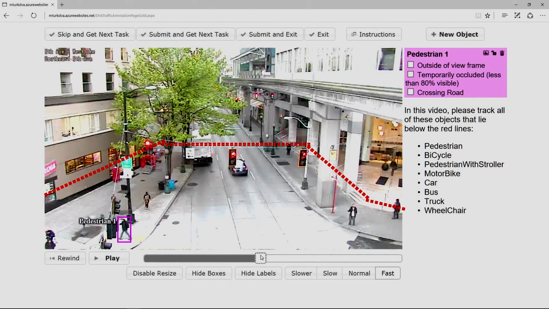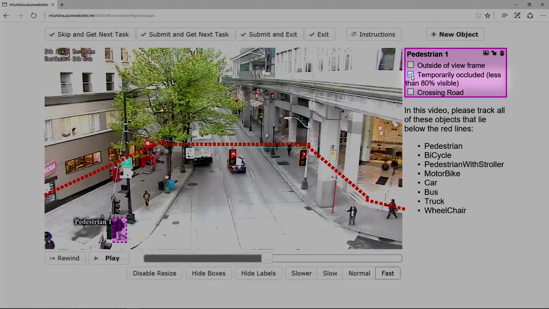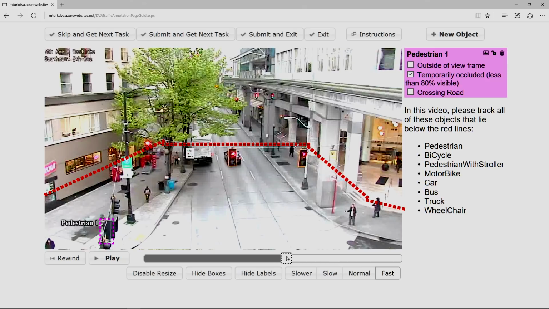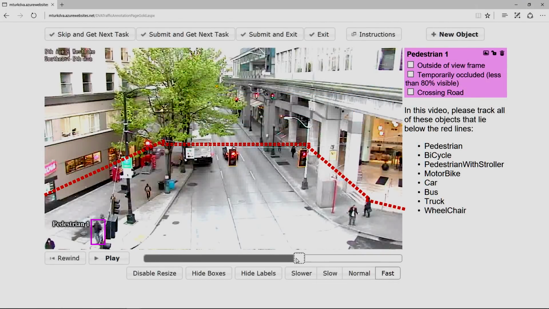During the pedestrian's journey, our view of him is briefly obstructed by a traffic light. At this point, when the person is no longer visible, select the Temporarily Occluded option. Then advance the slider until the pedestrian reappears and deselect the Temporarily Occluded option. There may be other scenes where a pedestrian, bicycle, or vehicle is not visible. In those cases, use the same Temporarily Occluded menu option.